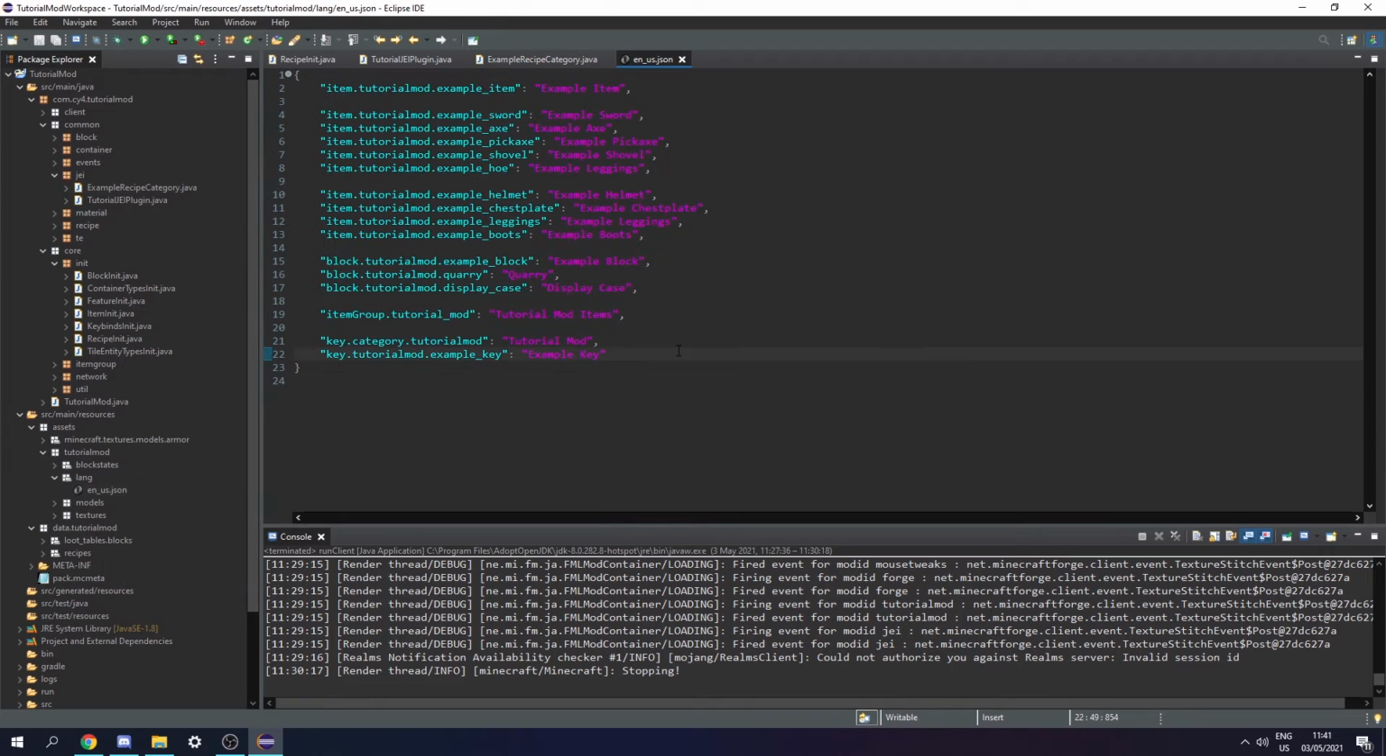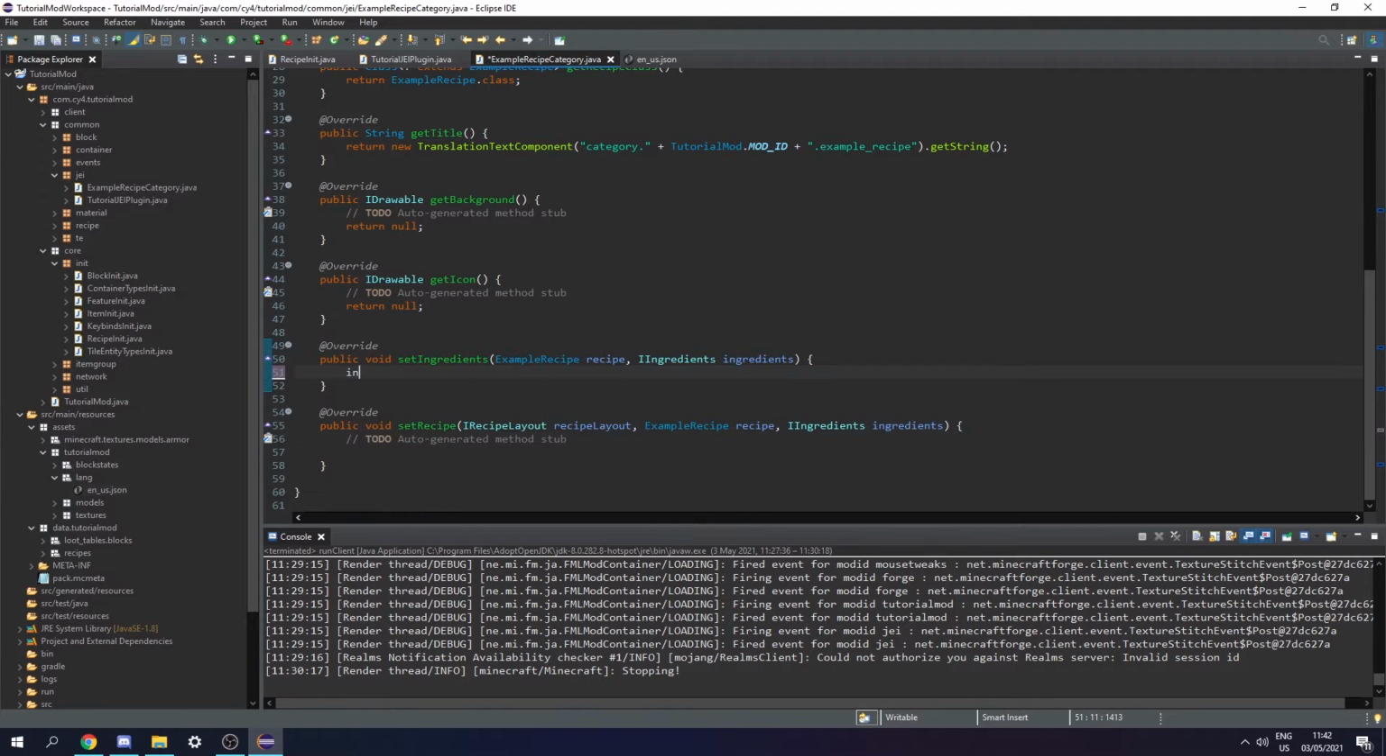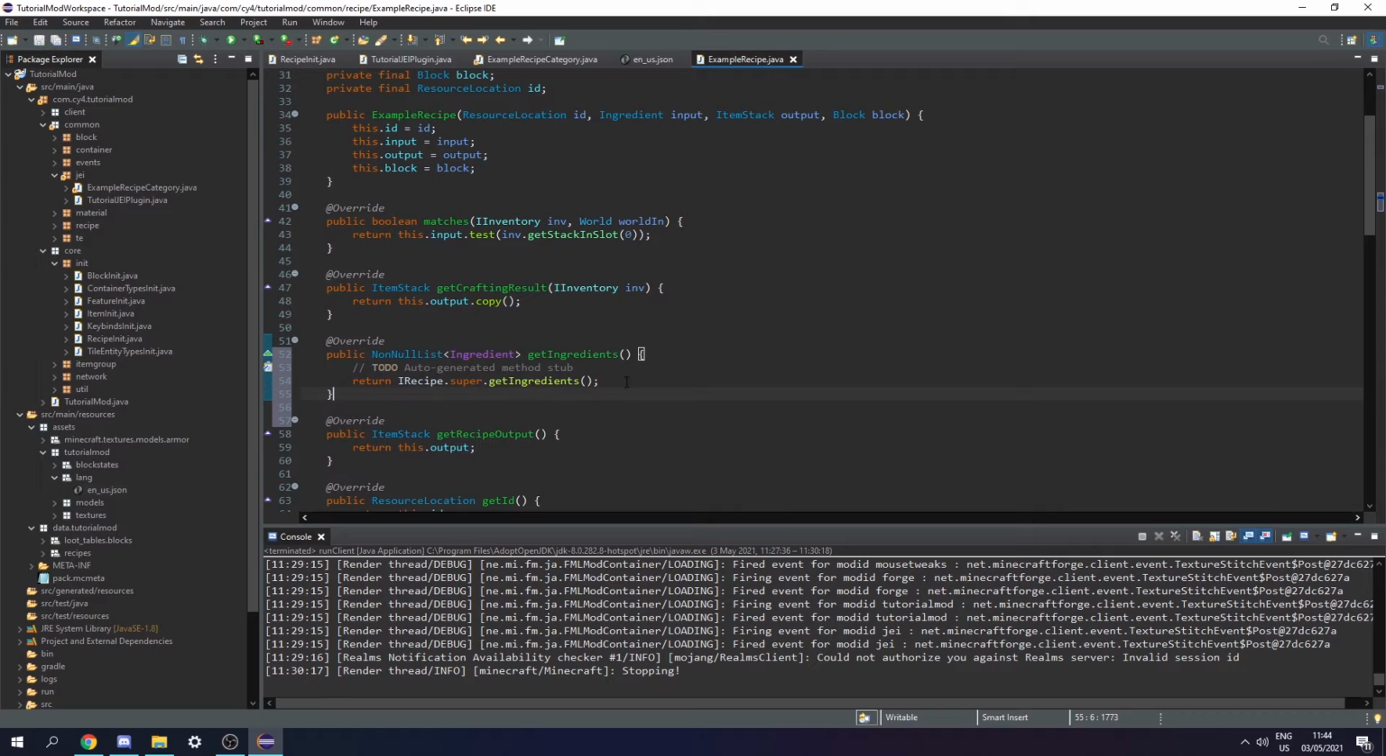So now in our lang we can do category.tutorialmod.example_recipe, and we can change this to "Example Recipe Category". We can leave these two for now, and then we need to set ingredients and set recipe, and then we can do ingredients.setInputIngredients, and then we can just pass in recipe.getIngredients(), and in our recipe we can override getIngredients.